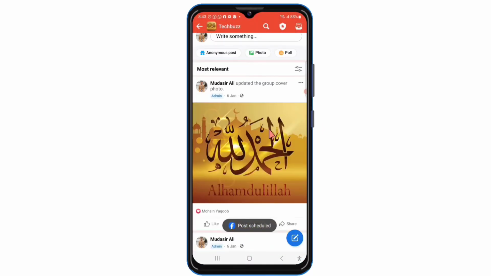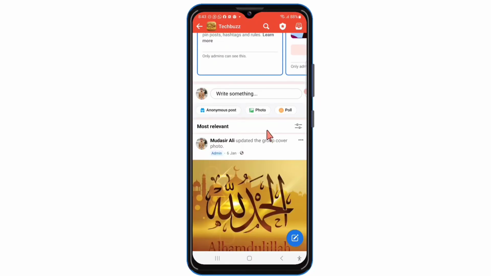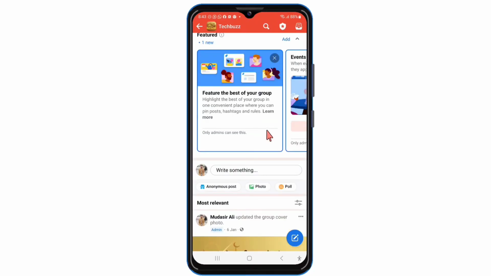So guys, you can see our post has been scheduled. So guys, in this way you can schedule your post on Facebook group very easily.